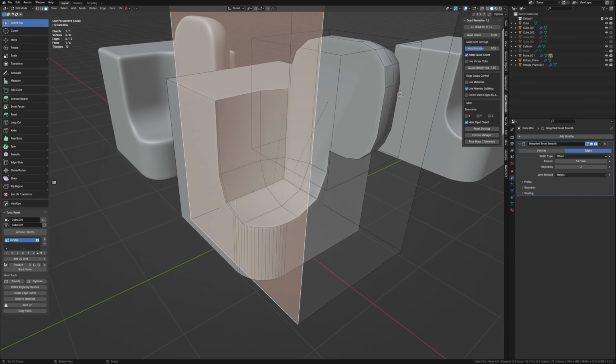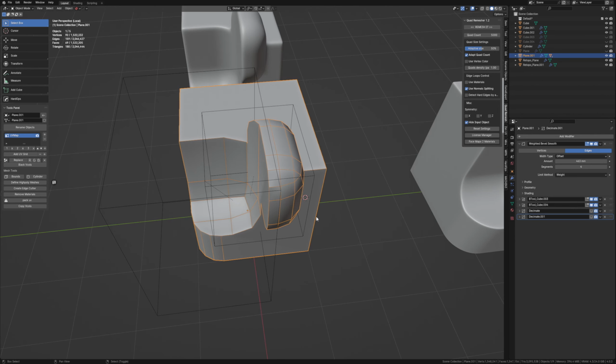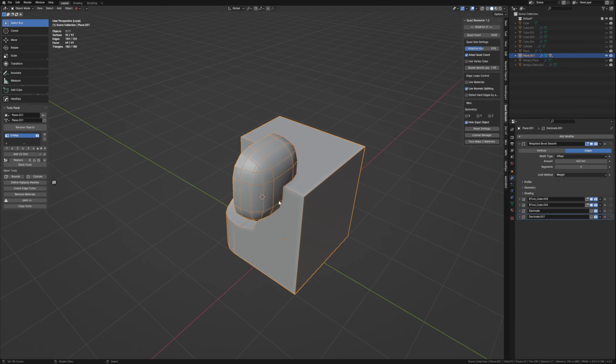I'm going to pull this over because we've got this edge. I don't want that. We've also got too many segments along here. So I'm just going to go to my weighted bevel. I'm going to pull that way down. Let's say something like this. So now, what we're looking at is something that's pretty good.